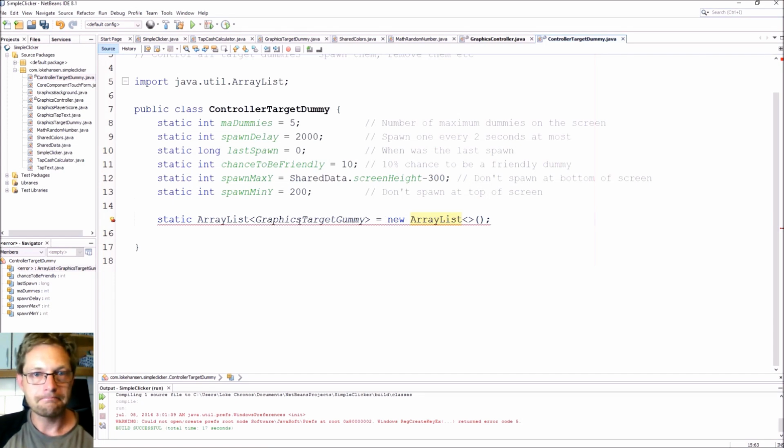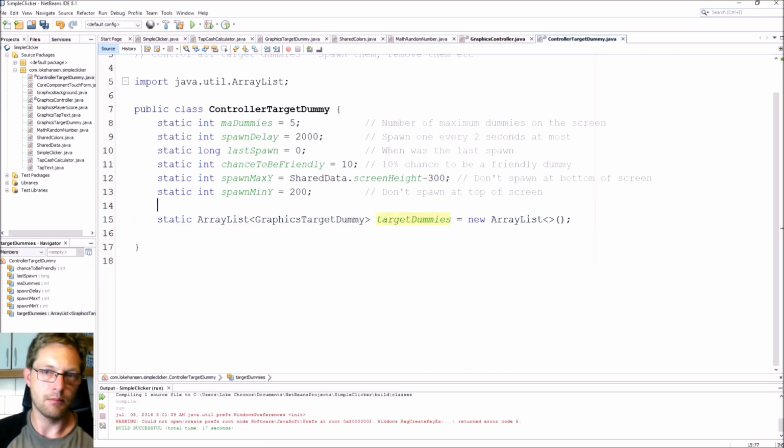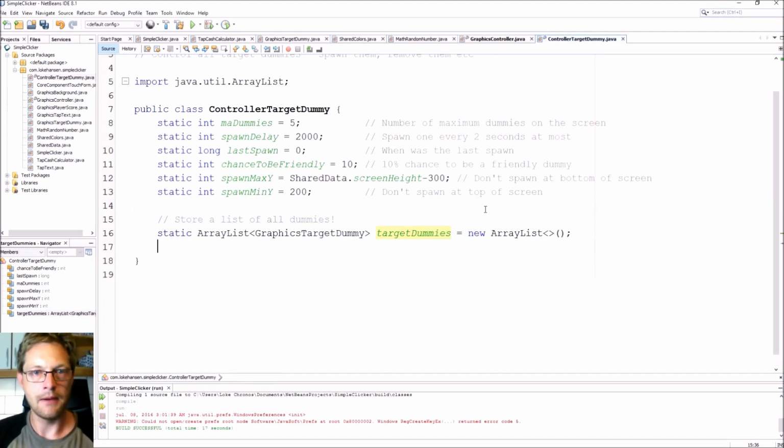Then it won't work. We need this to be a dummy and not a gummy, and then we need to import the array list. We already have that. We also need to give it a name. What's wrong? Everything's working. We have the array list. But what's it called? It's called target dummies. Multiple, because we want to be able to have more of them in there. So we have a list for every target dummy that we haven't put in there yet.